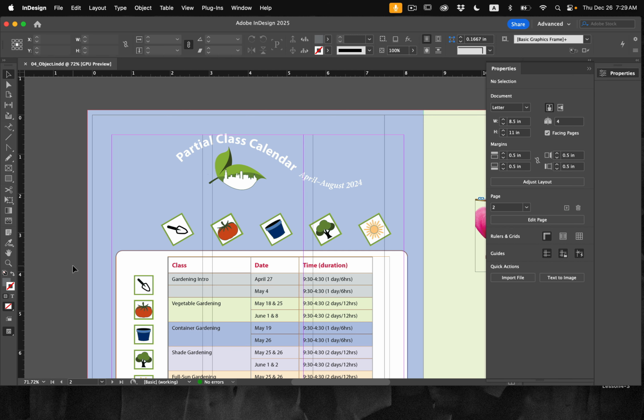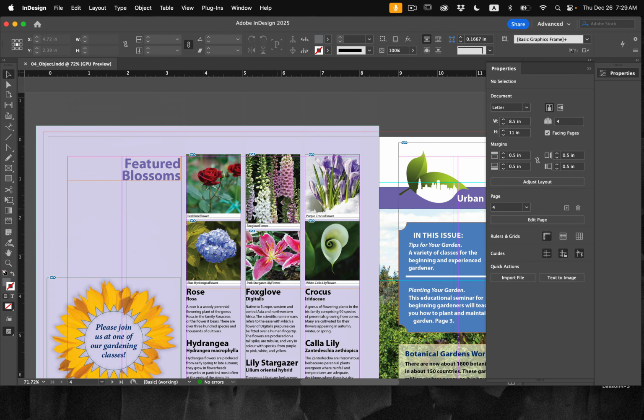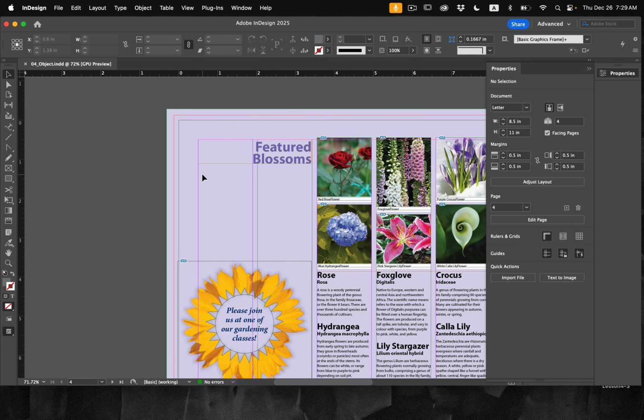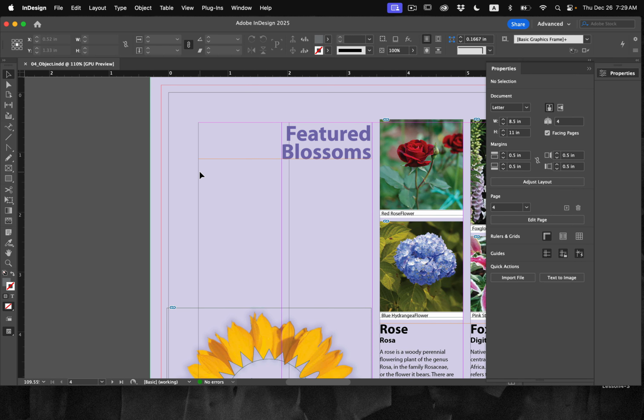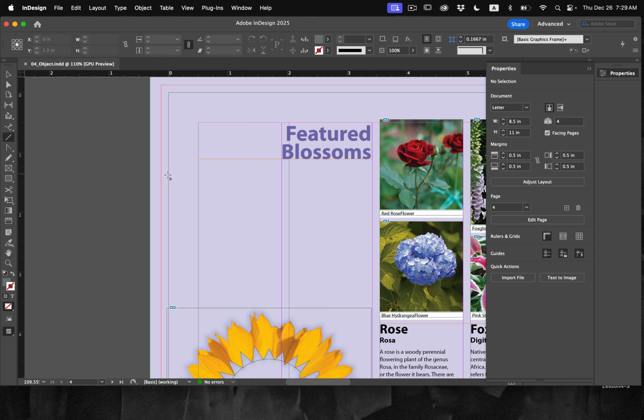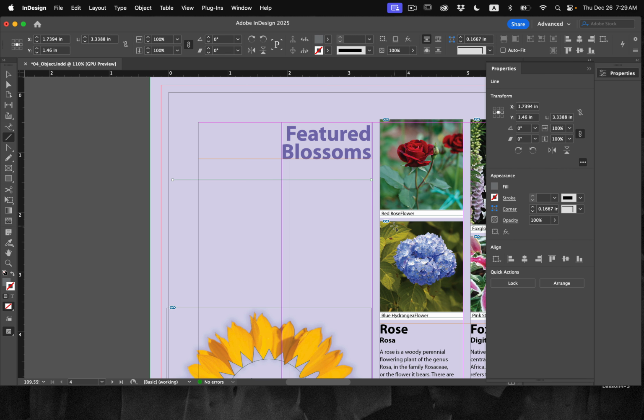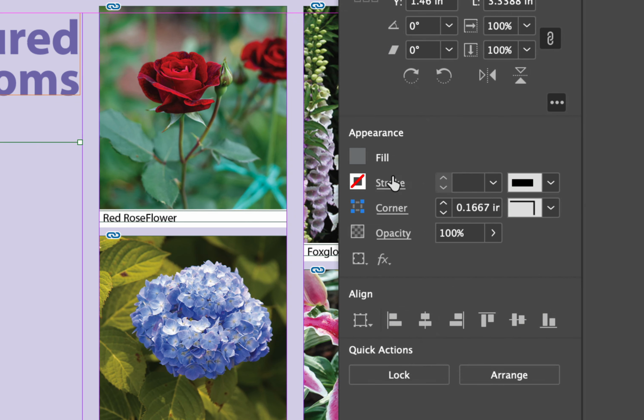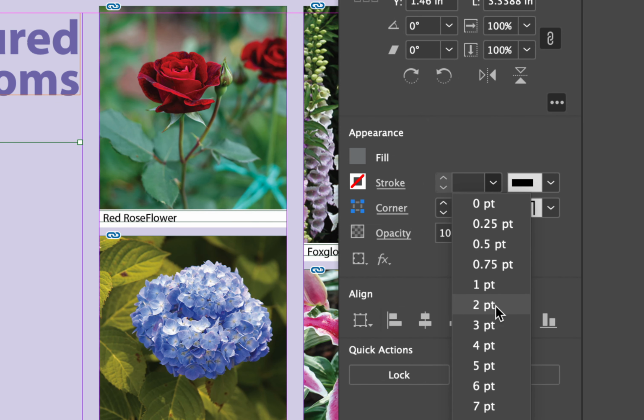Now the last thing we want to do is to draw some lines and that have some arrowheads to them. Let's return to that first part for our featured blossoms and let's zoom into here. To draw a line, we're going to use our Line Segment tool. With the Line tool selected, hold down the Shift key as you click on the side margin and drag to that margin. We're going to set the size of our stroke in our Properties panel to be 2 point.